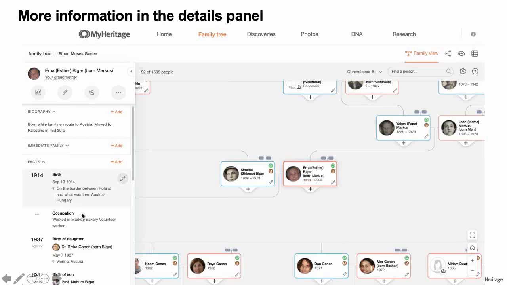As I mentioned, if you scroll down in the details panel, you can now see all the facts about this person, occupation, births of children, and so on as you scroll down. So you don't have to leave the screen in order to see almost all the information about this person, and quickly edit and add information directly from the tree without leaving and going into another page.